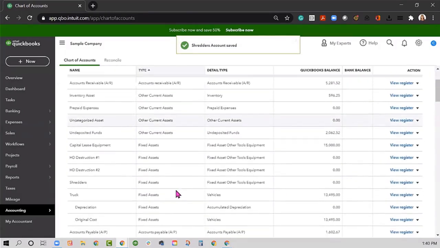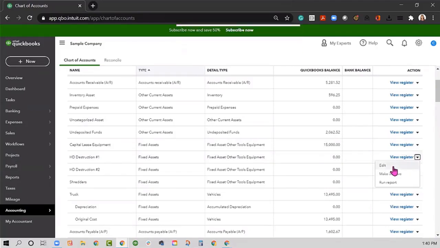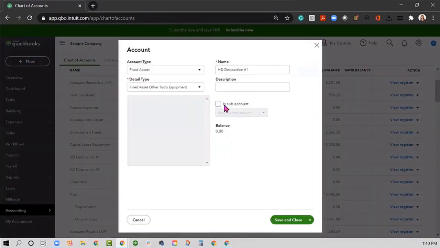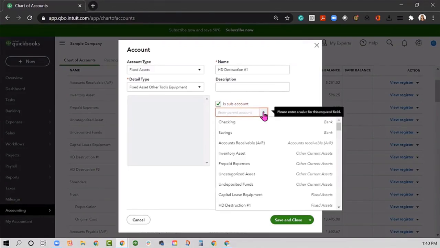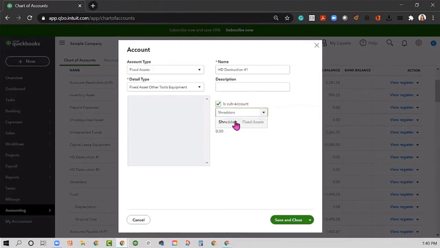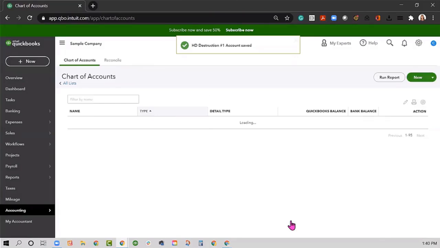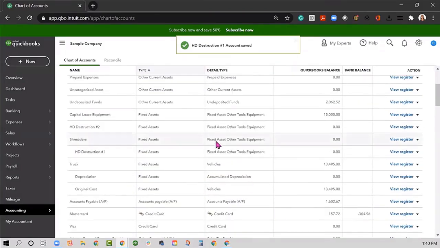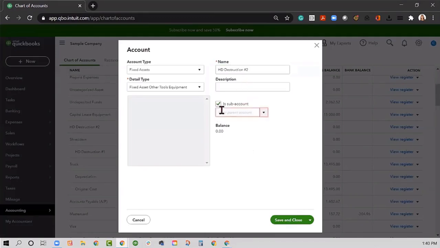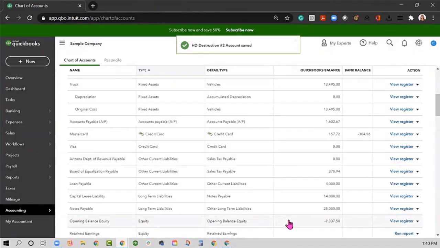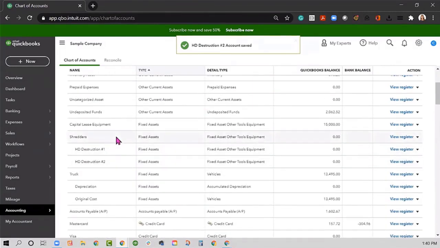I'll go back and edit my 2 pieces of equipment, and make this a sub of shredders. Started typing it, brought it up. Let's go fix the second one. Edit this one. Sub account of shredders. So now I'm tracking those together. What's nice about this is on the balance sheet, I'll be able to get a total for both shredders and their value. It allows me to have subtotals on that balance sheet. So that's the value of it.